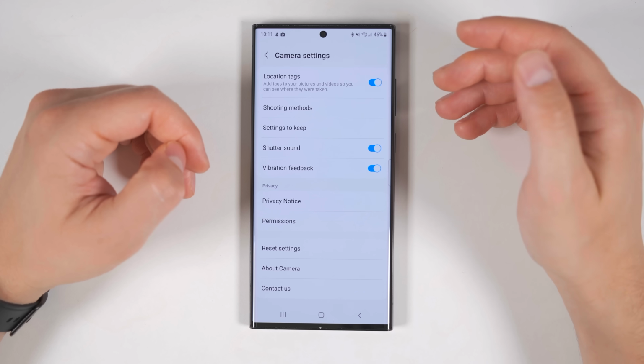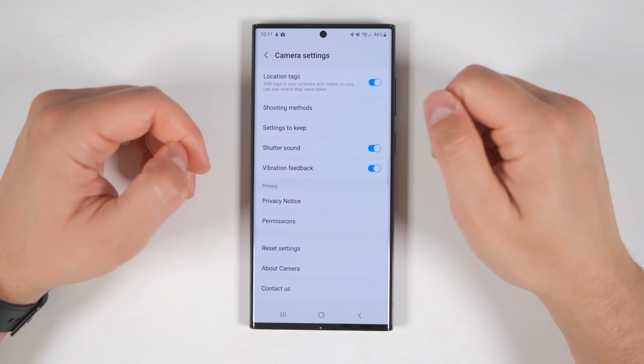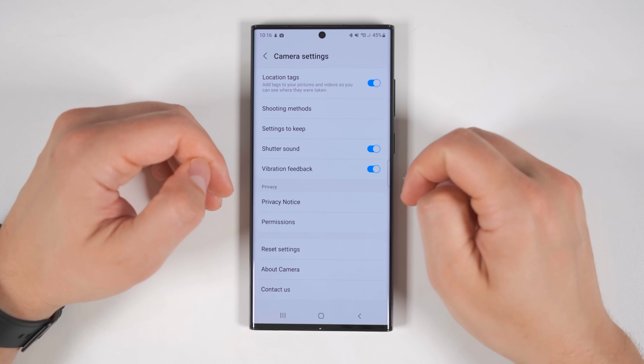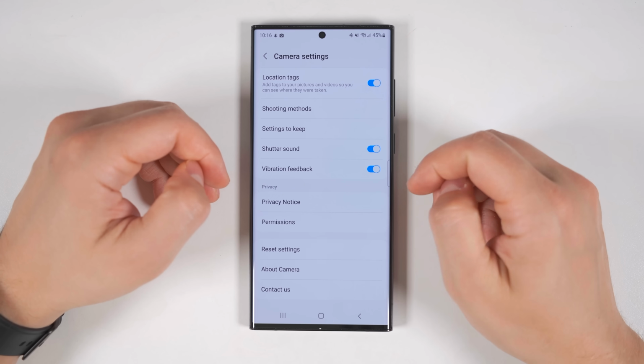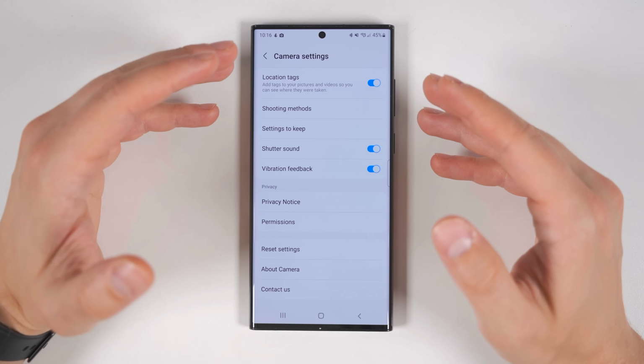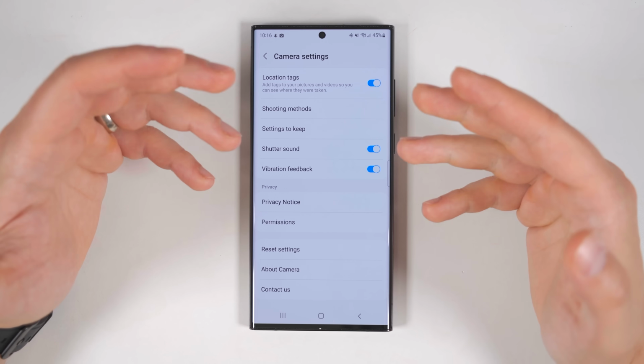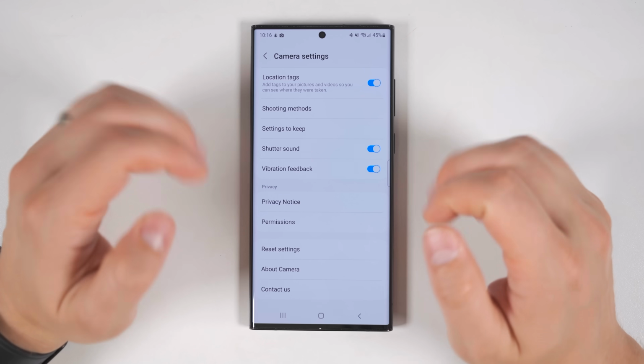While we're in the settings, I also want to point out this setting for location tags. What this will do is add location information directly into your photos and videos. This is especially useful when you go on vacation because any photos or videos you take on that vacation will automatically get grouped together by the location tag so you can quickly see just your vacation photos whenever you want.